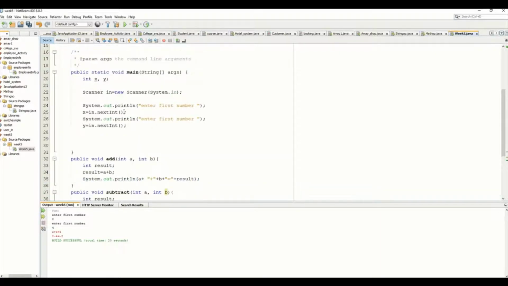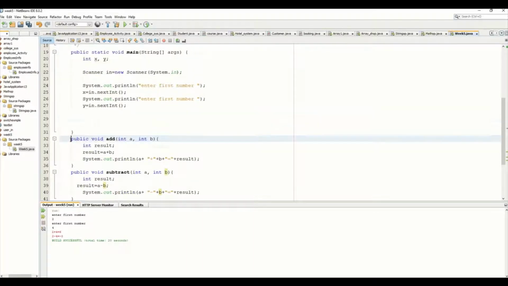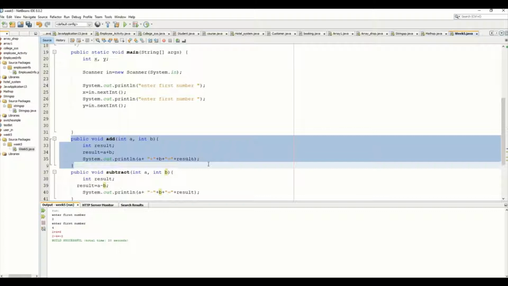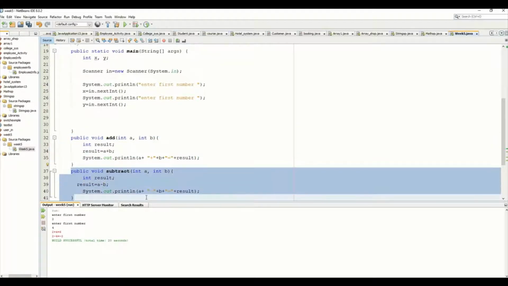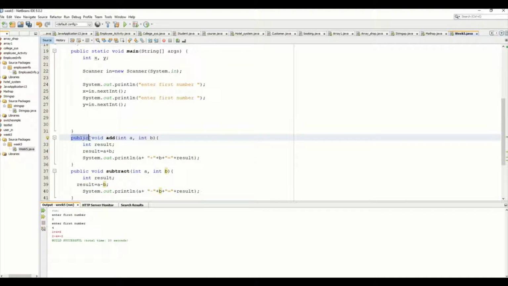So what happened here is, instead of putting the add and subtract inside the main function, I moved them to a separate function. Okay, I moved them to a separate function. These are the functions. The first function is public, so anyone can use it.